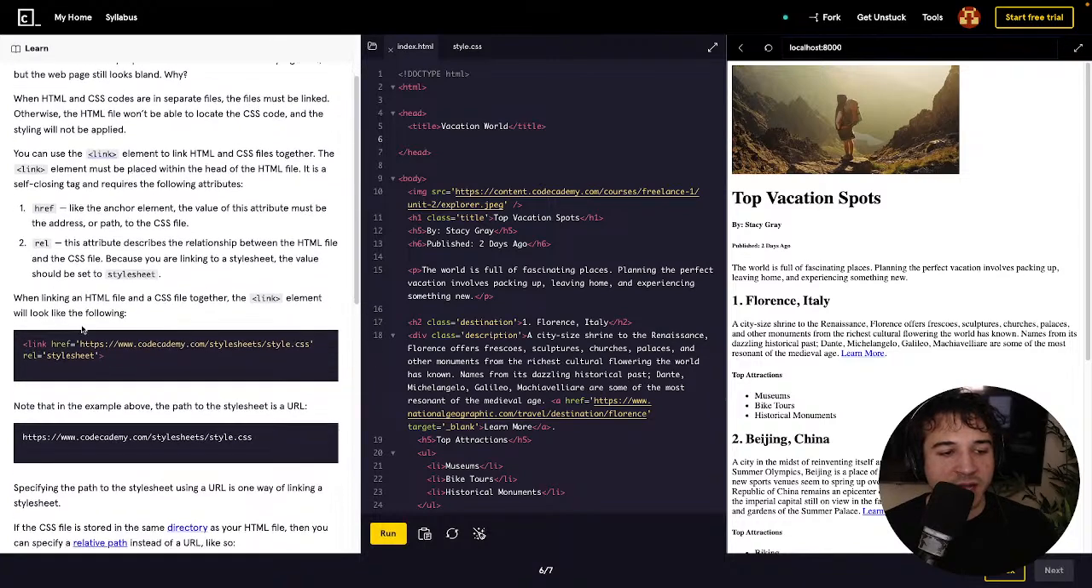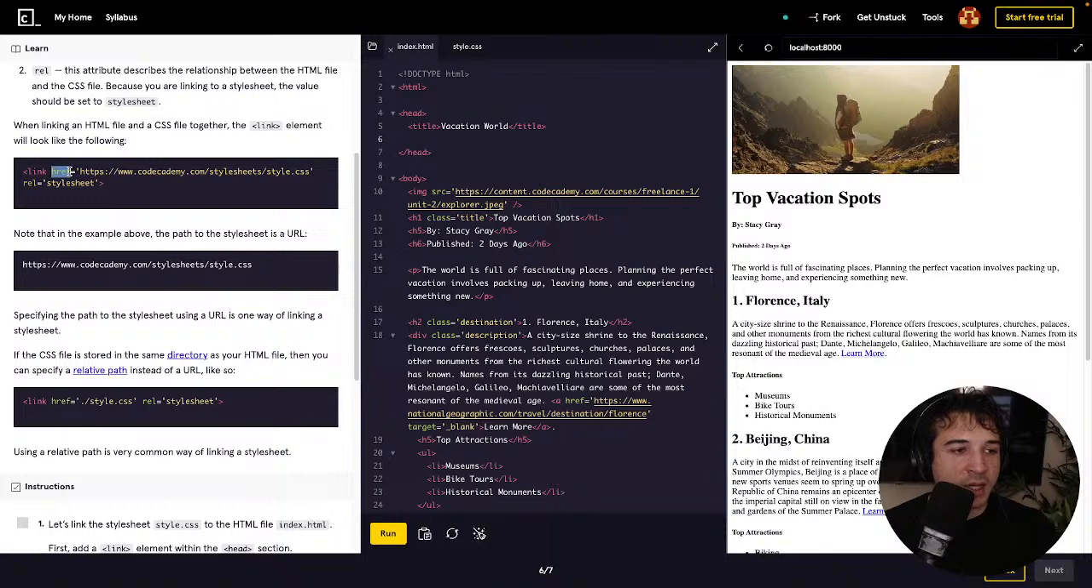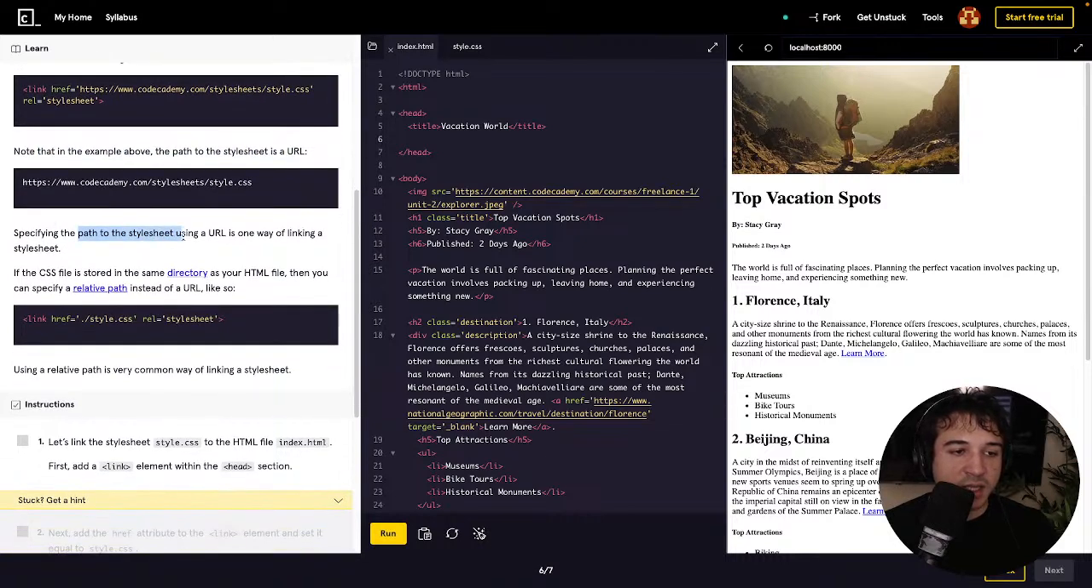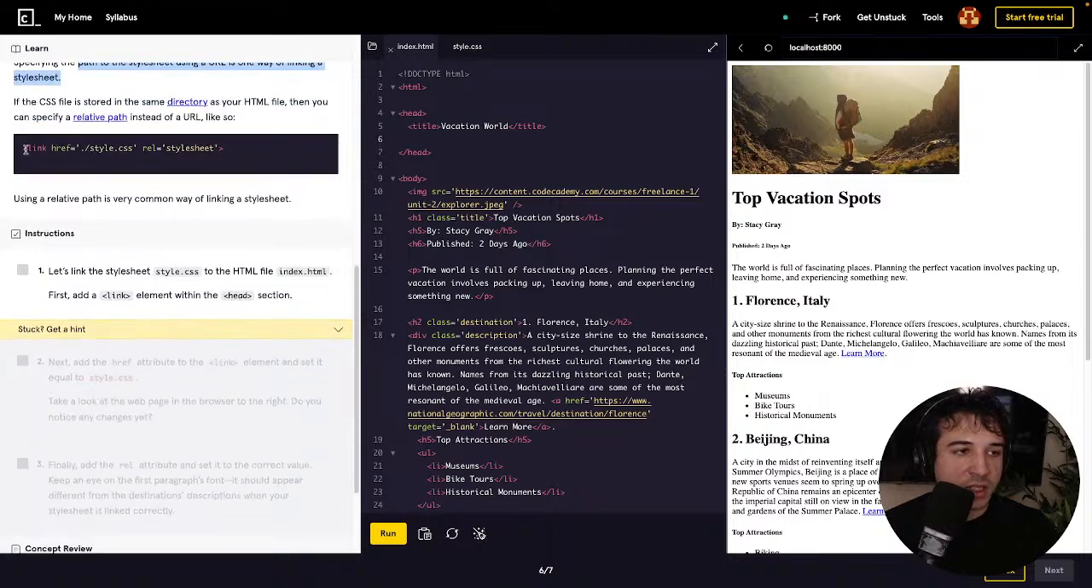When linking an HTML file and a CSS file together, the link element will look like the following. Link href equals https blah blah blah, rel stylesheet. Note that in the example above, the path to the style sheet is a URL. Specifying the path to the style sheet using a URL is one way of linking a style sheet. If the CSS file is stored in the same directory as your HTML file, then you can specify a relative path instead of a URL, like so. Link href equals /style.css, rel stylesheet. Using a relative path is a very common way of linking a style sheet.